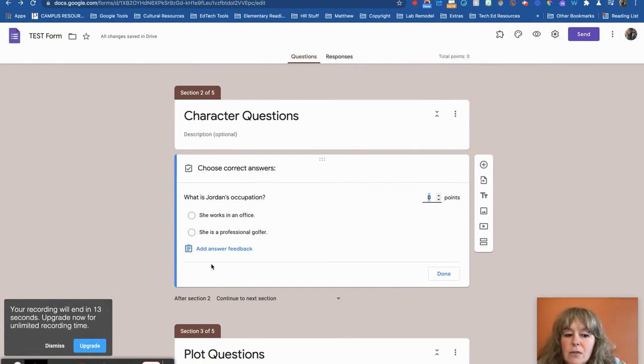So there you go. I think I have figured out every bell and whistle you might need to use in Google Forms. If you have any questions, let me know. There's a lot of help out there with Google Training. Good luck.